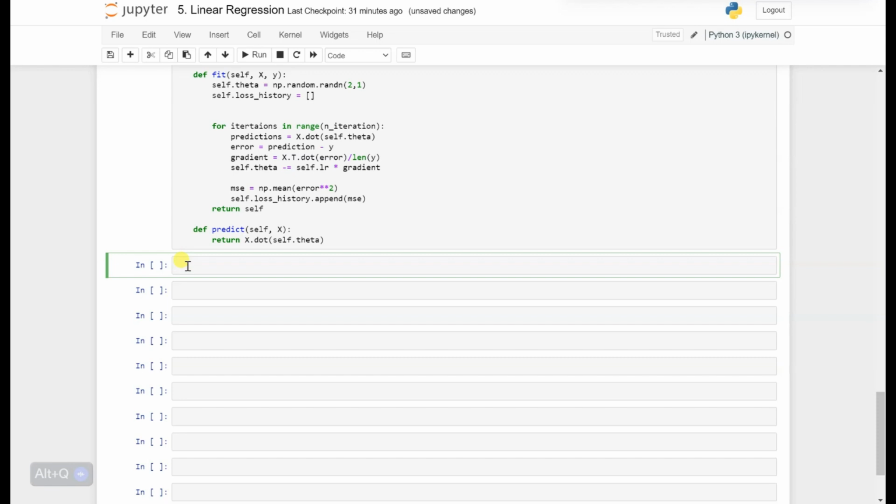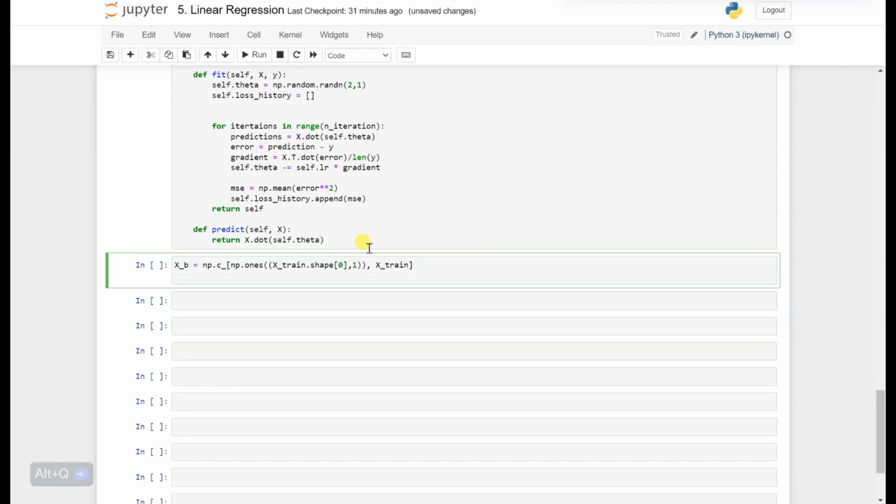Now here we will be creating another column in the feature matrix, where we will keep our intercept as 1. For that reason, we need to create a matrix and add the bias term. Let's say the variable name is xb. So np dot... so this adds the bias term.